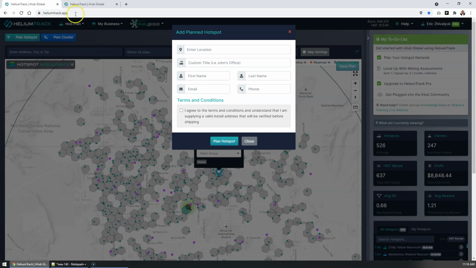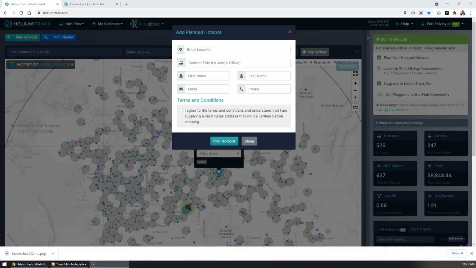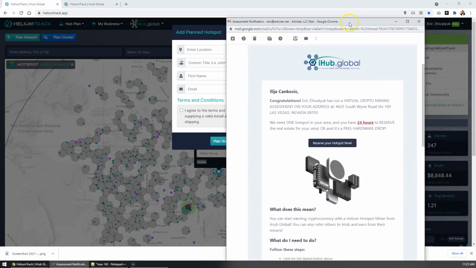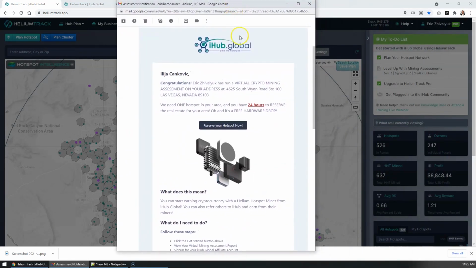So what I'd like to do actually is we're going to take a look at the email that Ilya has received, as well as what the text message looks like. Okay, so we just got that email, and I'm going to show that to you guys now. And so this is what that potential affiliate who has an approved location that you just sent them a mining assessment, this is the email that they would receive.